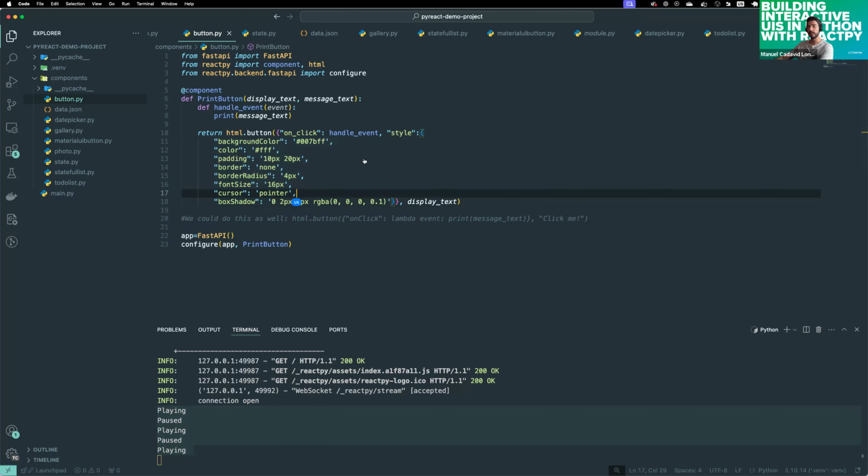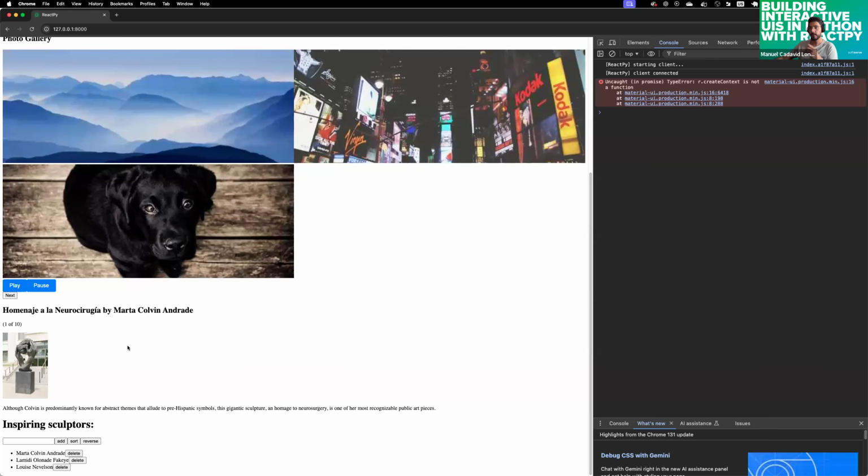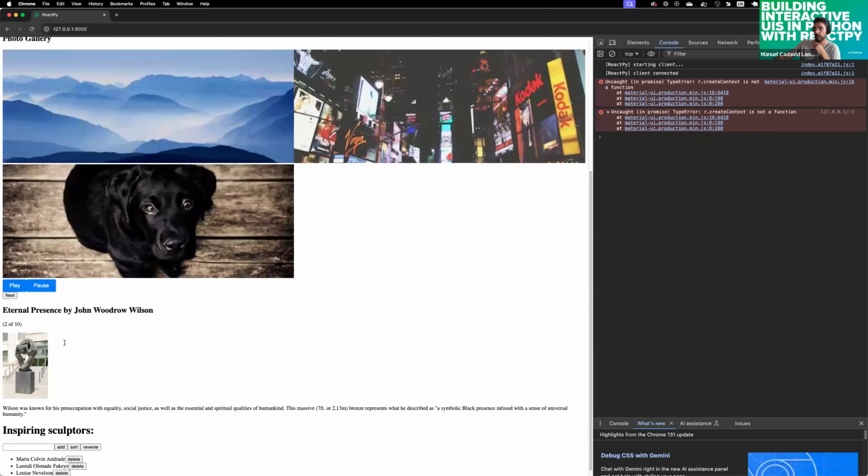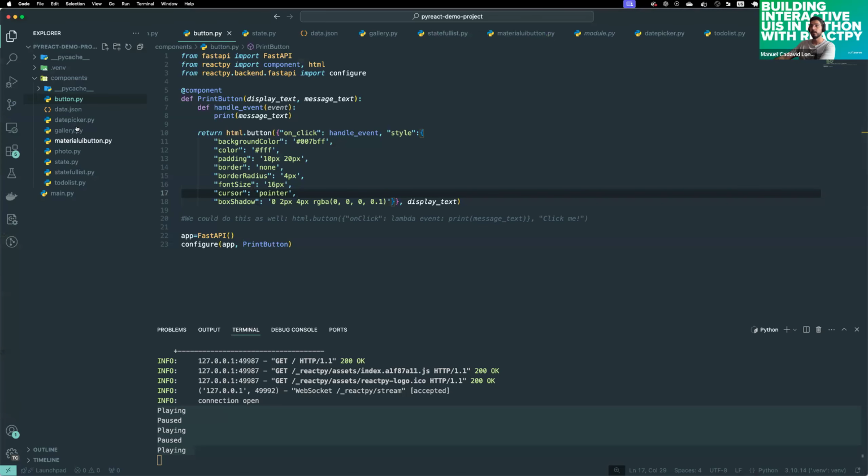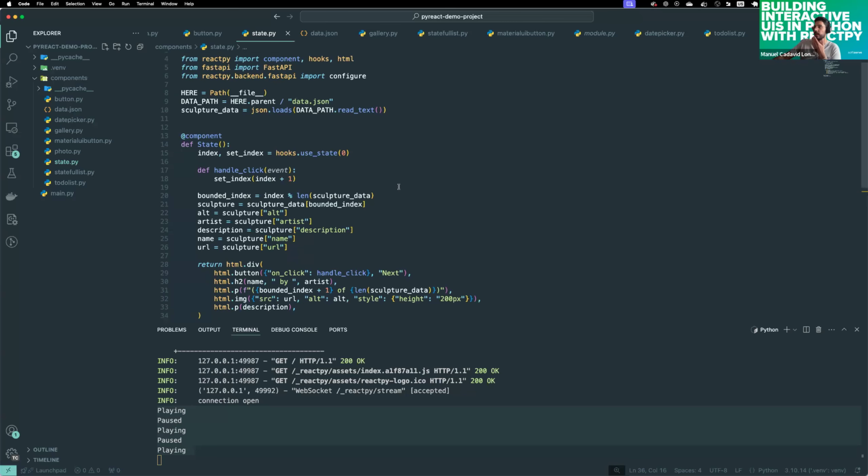Let's go with the last two components. So here we have a stateful gallery, and whenever I click next, the component itself re-renders to show another photo, another text, and another title. And how can we handle that? So we define here in, I think, no, it is not gallery, state, yeah.